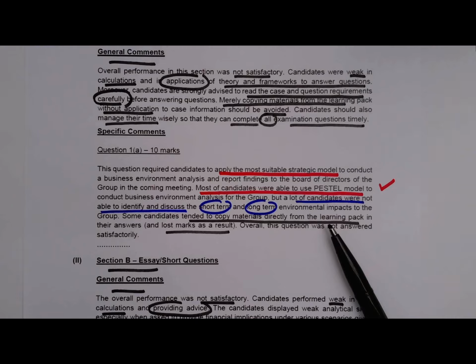You have to have confidence to be able to say, well, I think this is the problem. I think the company should do this. You need to provide advice. You need to apply. You need to answer the question directly, and that's using the specifics here from the case information. So be aware of that.